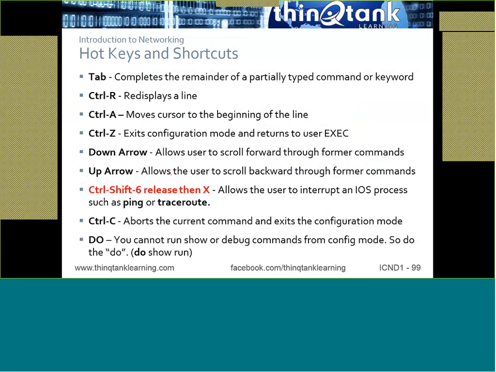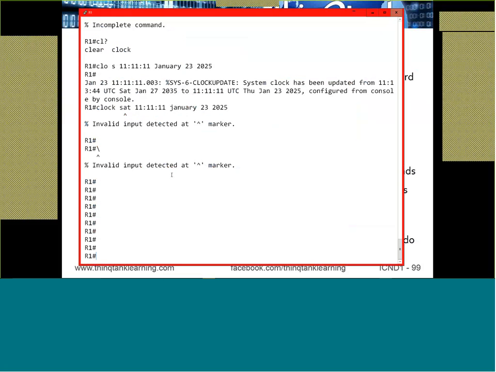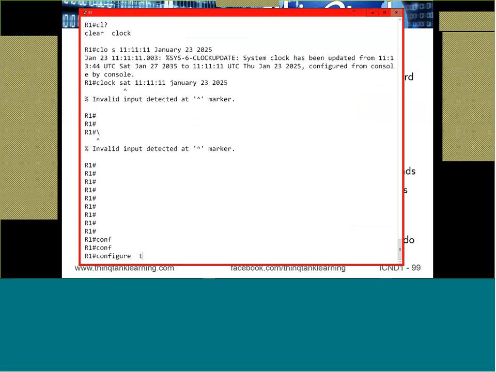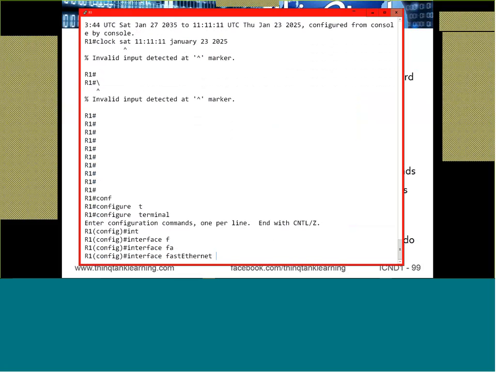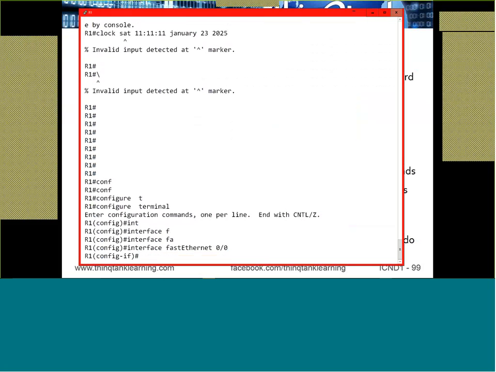A couple of other shortcuts. The tab completion. Tab is great. I love tab. Right? Config T. Right? Interface FastEthernet 0/0. What's happening is I'm typing the first few letters of the command, and I'm hitting the tab key, and it's filling out the rest of the syntax. Okay? You'll see me do this a lot when I'm doing the demonstrations, because I've gotten myself into the habit of always hitting the tab key.